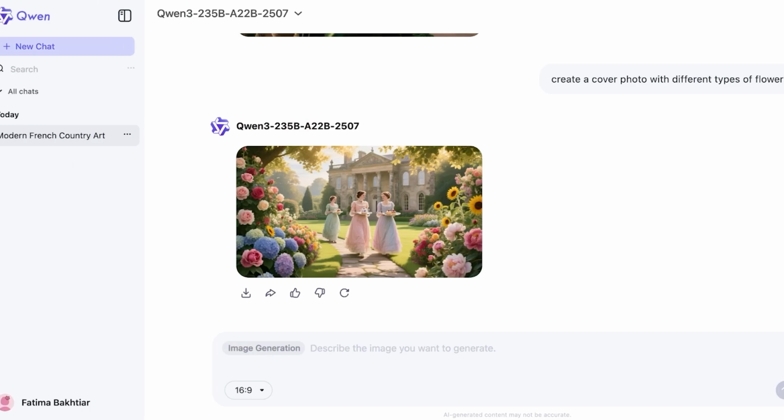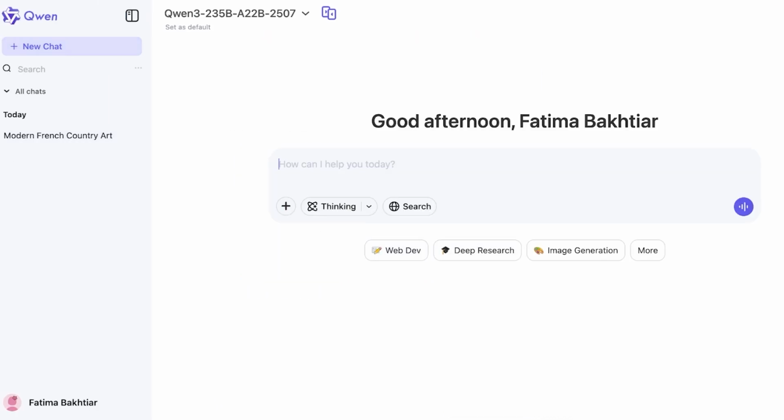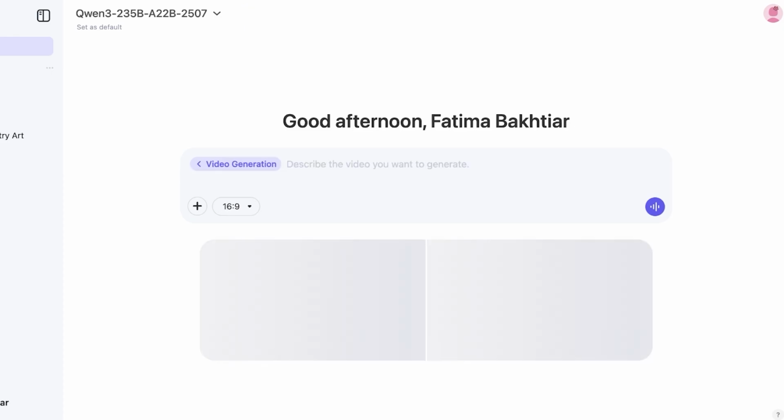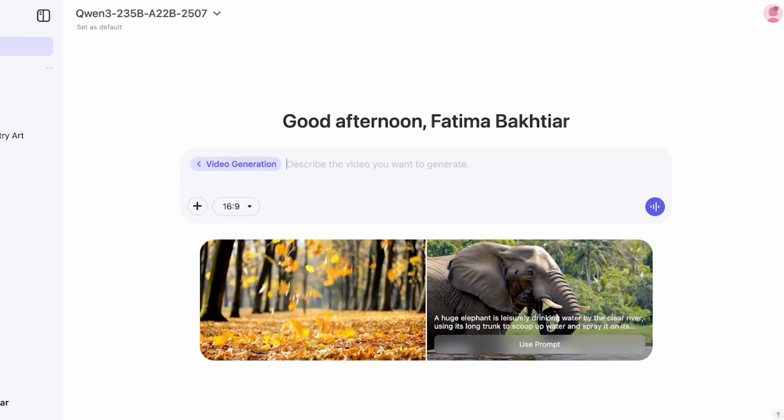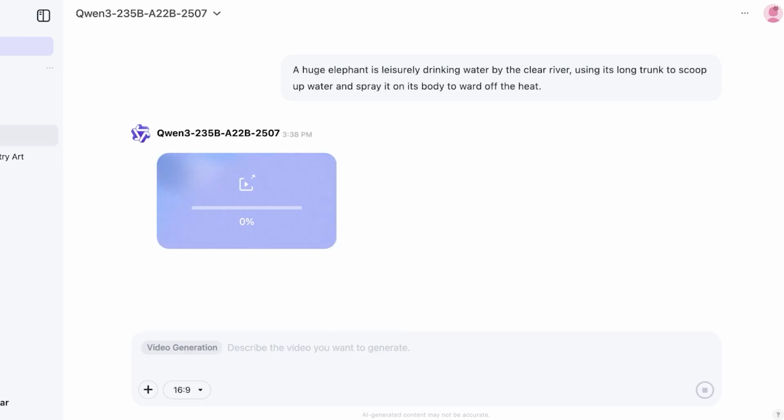Now I'm going to move towards a new chat, and from here we're going to go into video generation. So you guys can see that here are some general prompts, and we're going to take one of their prompts to take a look at their prompts, and then we're going to change it up and add our own instead.